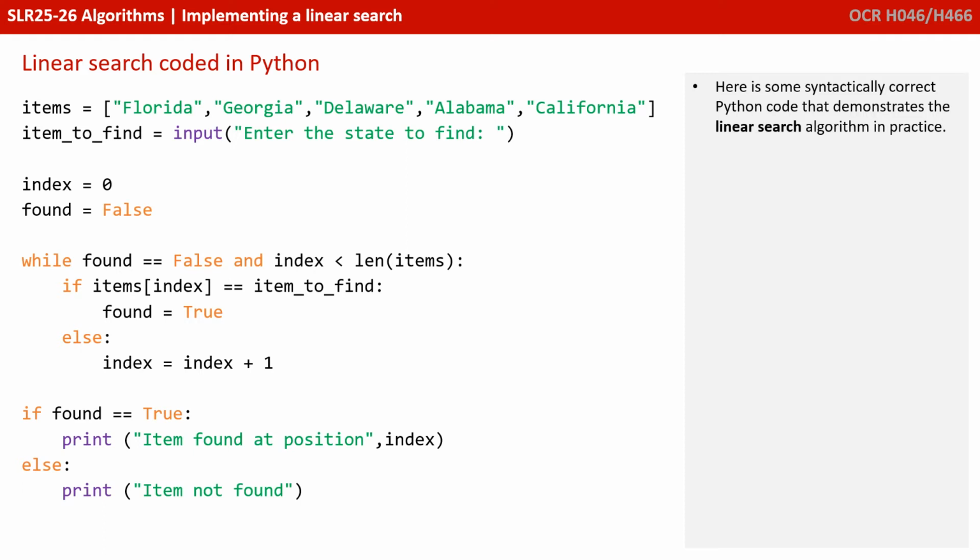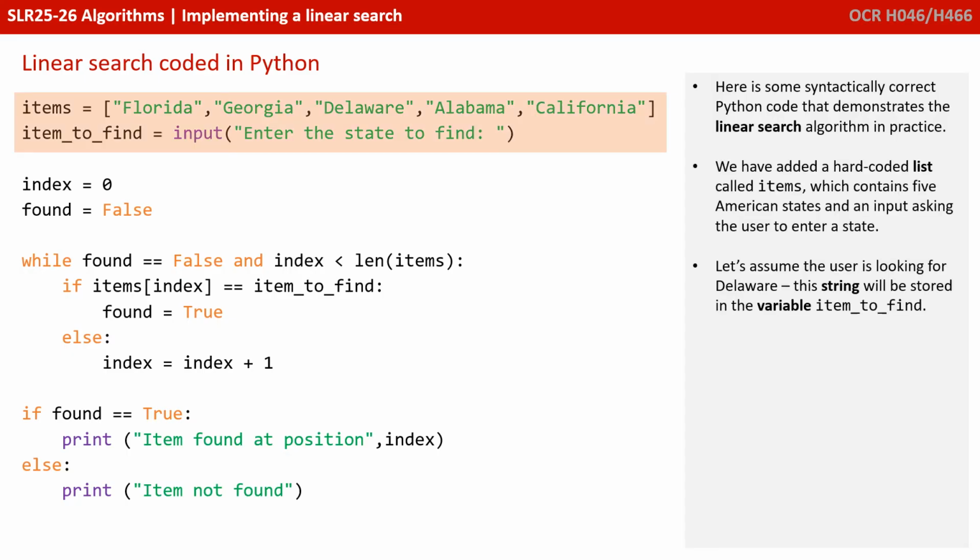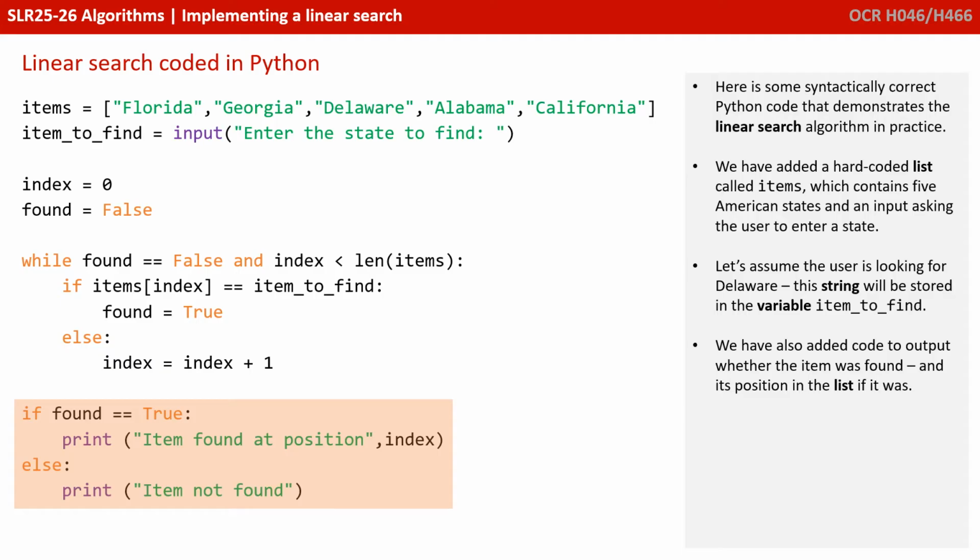Here's some syntactically correct Python code that demonstrates the linear search algorithm in practice. We've added a hard-coded list called items, which contains 5 American states and an input asking the user to enter a state. Let's assume the user is looking for Delaware. This string will be stored in the variable item to find. We've also added code to output whether the item was found and its position in the list if it was.